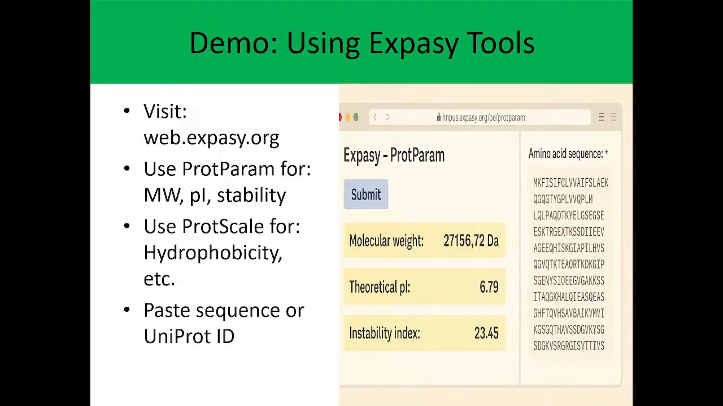Now going to the demo for using Expasy tools. So the first thing you do is to type expasy.org, and when you type expasy.org, you are going to make use of what is called ProtParam, for you to be able to see the molecular weight, the protein index, and the stability. All these properties of protein will go a long way to determine the functions. For example, those of us that might want to use some proteins for vaccine design, all these are very, very important.